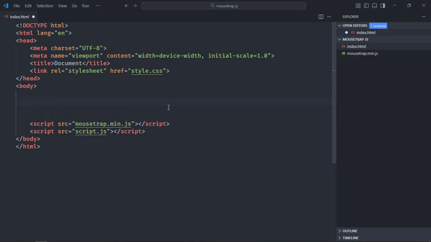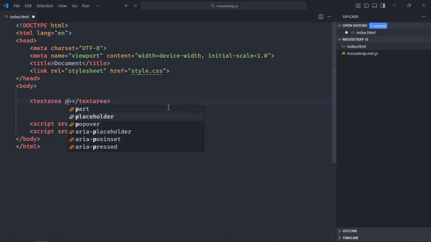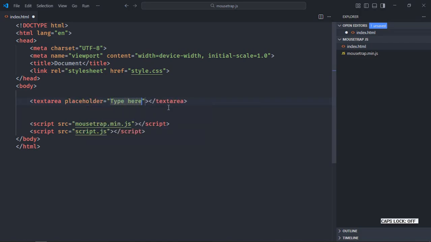Also in the demo you have seen, we had a text area. So let's create a text area. No need to give it any sort of a name or ID. Just add a placeholder. Type here. That's it. Now let's create a style sheet here. That will be style.css.